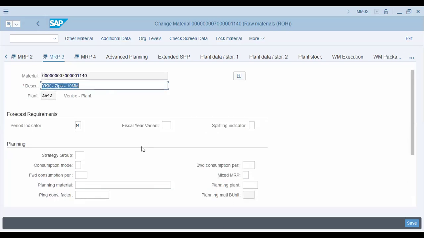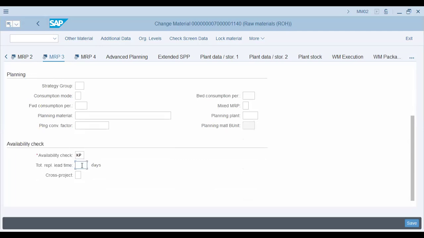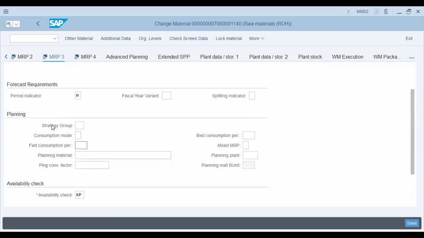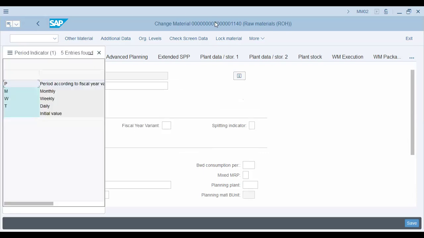MRP3. In MRP3, we have more views: forecast requirements, planning, availability check. Total replenishment lead time. Again, as I told you, pre-production, there is a gap for some days before your plants are ready for next production. Consumption mode planning: how will you plan your production for the next production cycle? We have fiscal year variant, which is connected with finance. Forecast requirements, period indicator. Let's see how you want your production to be planned out.